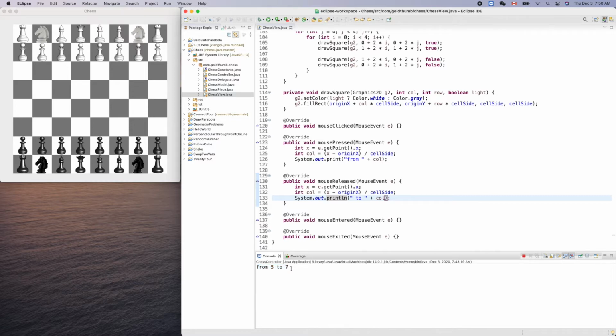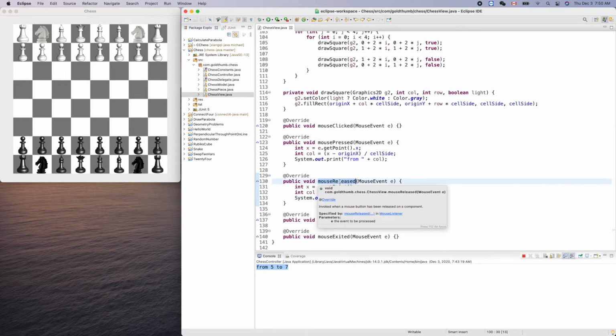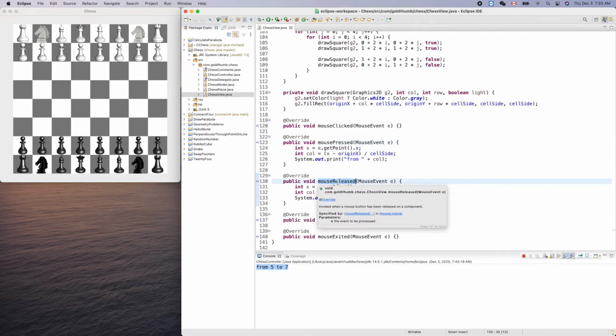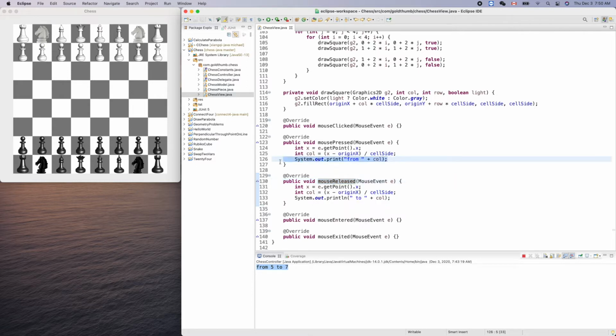Now, is there any way we can print this information only here? Now we separated the information, right? The first half is from this event, mouse pressed. The second one is this one. But we cannot use this information to make a move. Why? Because we can only trigger the piece move at this moment. But at this moment, this information is gone. We don't know where it is. So we have to save it.